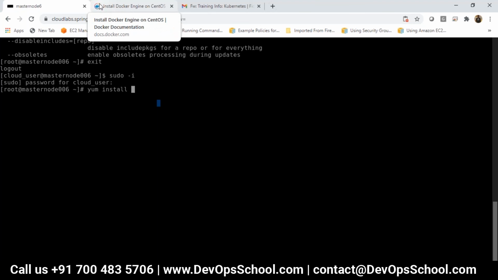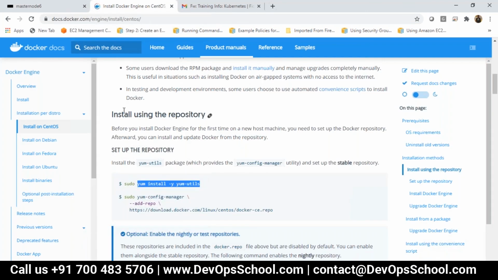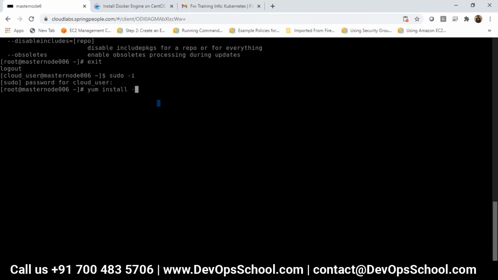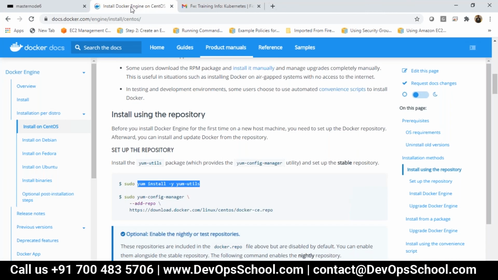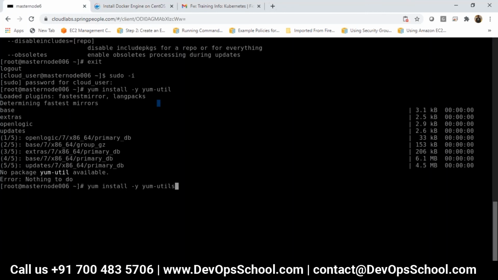Hello. How to do copy pasting from the browser? Disabled. Too much typing. Okay, no issue. Install this utility: yum install yum-utils.